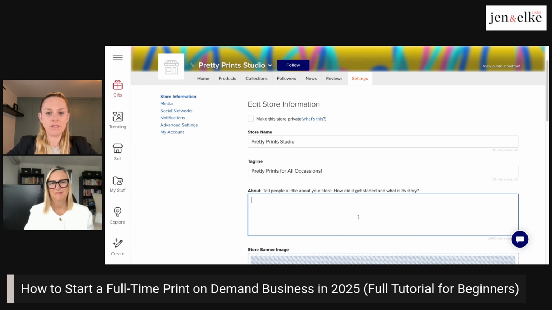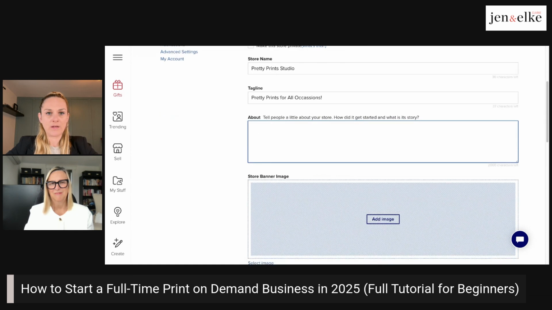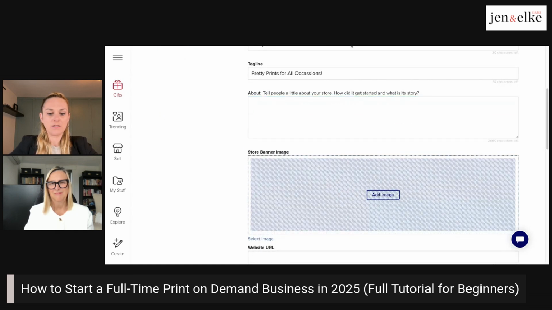Okay, and so you'll fill this out with the description, as I said, 2 to 3 sentences where it describes what types of products are in your store and the aesthetic of your store as well. This is where your store banner will come in, and let's just see store banner. I want to get the dimensions here.